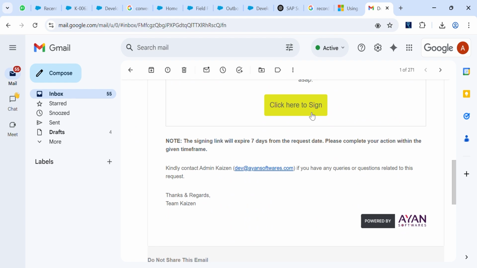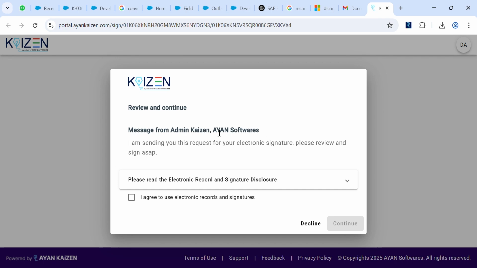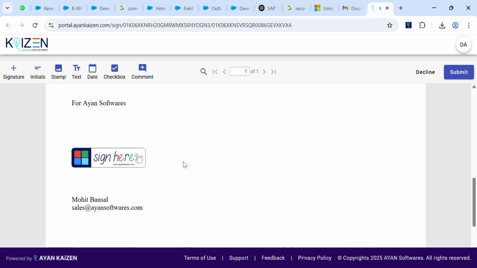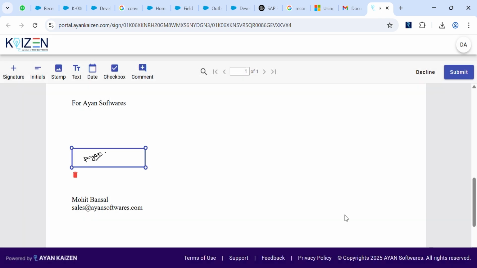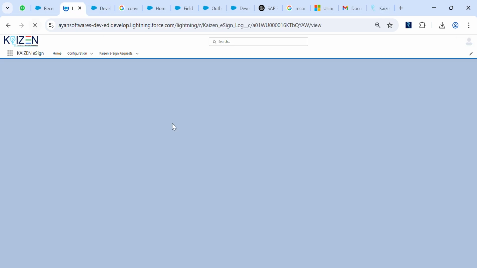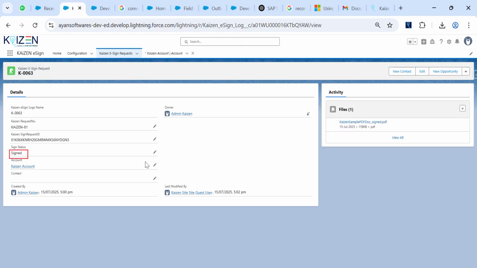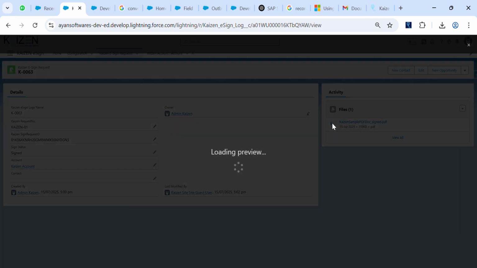Now, let's switch to the recipient's view. The recipient opens the document, fills in the required fields, adds their signature, and clicks Submit. Once done, the sign status updates to Signed, and the recipient can review or download the completed document.